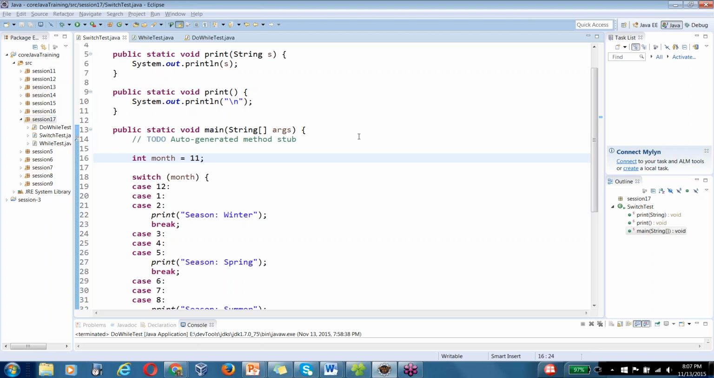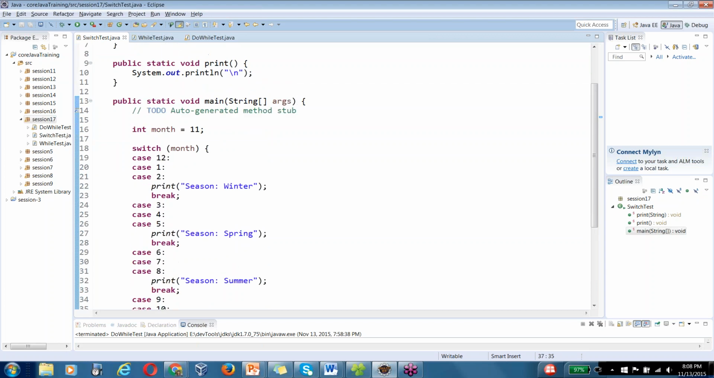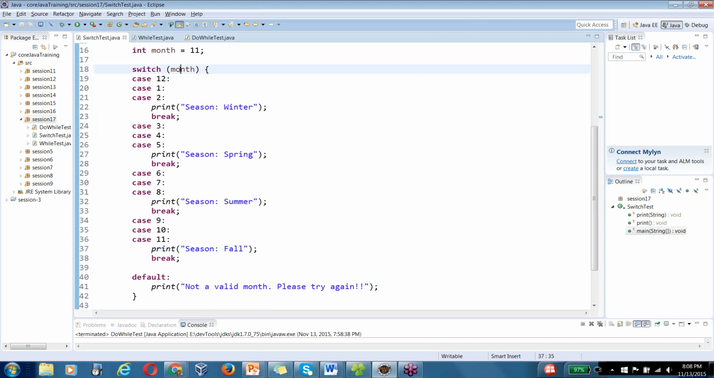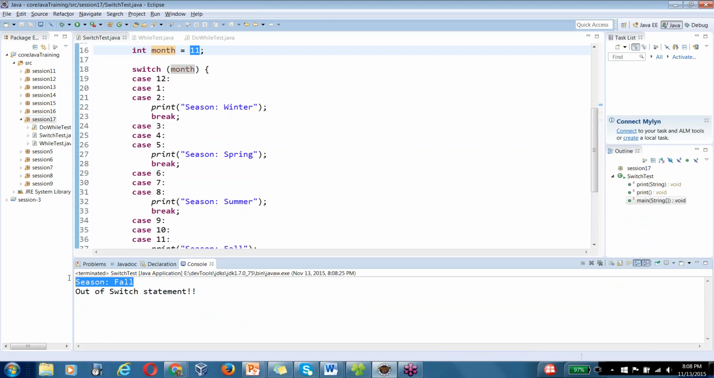So you understood the logic, right? First three, that is 12, 1 and 2, it's winter. 3, 4, 5, it's spring. 6, 7, 8, it is summer, and then 9, 10, 11, it is fall. You can try with the characters also. It's up to you. Whichever logic you want to implement. Here we have implemented with the integers. Here I have taken 11. Let us execute and see whether it displays the accurate result. 11 is our fall. The season says it's fall.